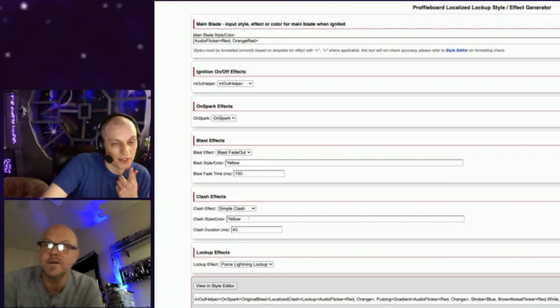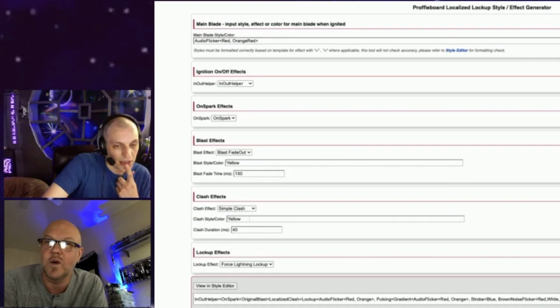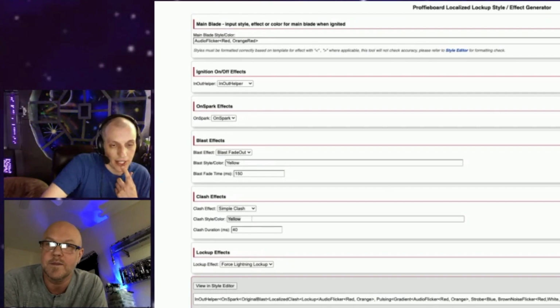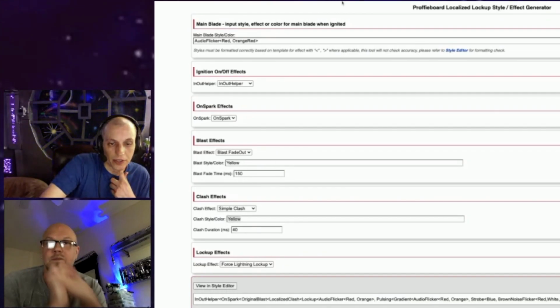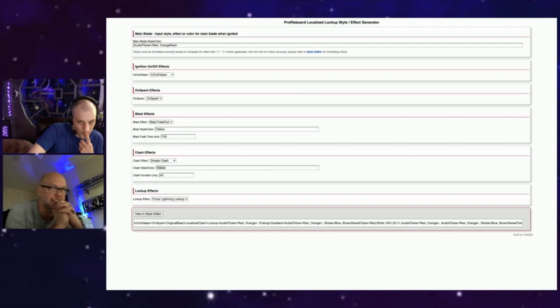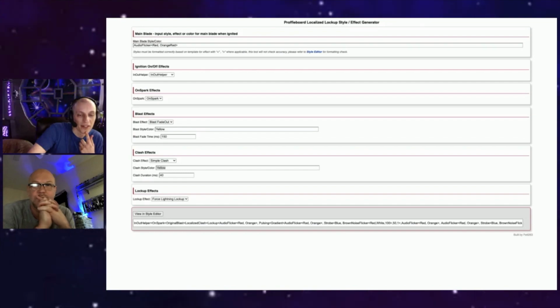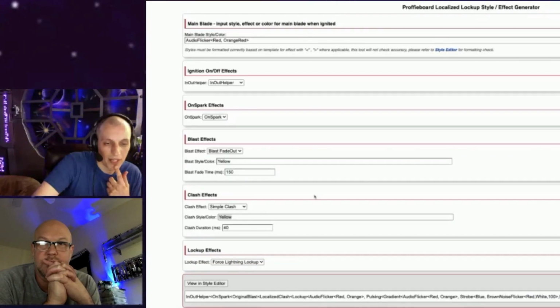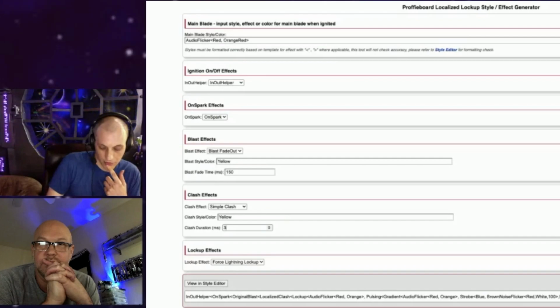Yeah, that might be cool. Should we try white? Let me see what other colors they got here. I'm pretty sure simple clash just changes like old school, tri-cree type stuff. It just changes the whole blade that color. Oh, I see. Okay. Which is kind of prequel and OT. Okay, we'll keep it at yellow and see what that looks like. And actually, I'll make that even quicker. Instead of 40, let's make it 30.